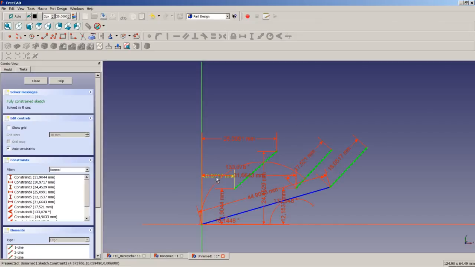But since we were able to use different constraints in every case, the solver was only able to tell us, well, we need 4 constraints to fully constrain the sketch. The solver was not able to tell us what specific constraints we should use. That's up to us to decide. Please take into account that also construction geometry has to be fully constrained in order to be reported by the solver as fully constrained.